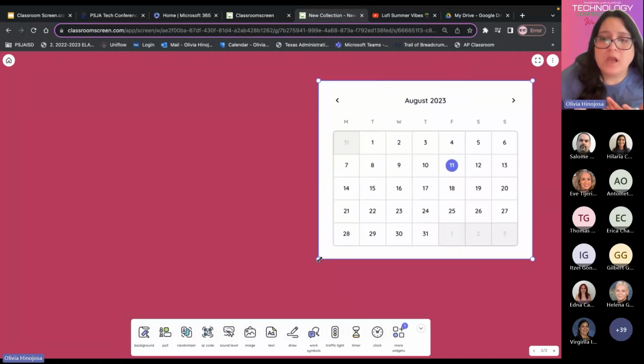This one's really great for announcements, for that first screen, maybe as they're walking into the class. If you have any announcements or any important dates due, it's good to have a visual of when those dates are coming up. I use this one quite often as well.